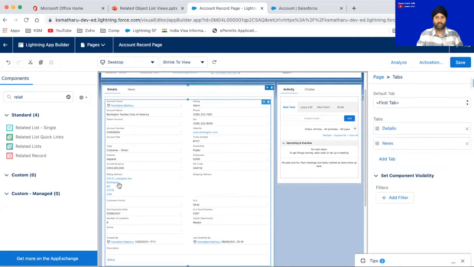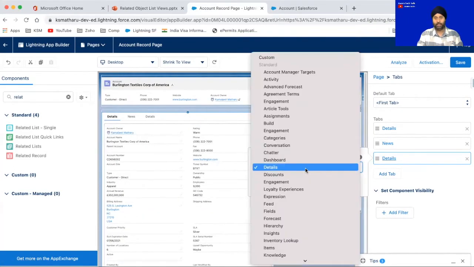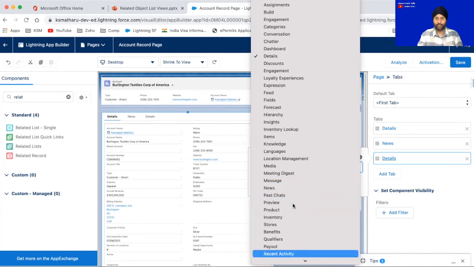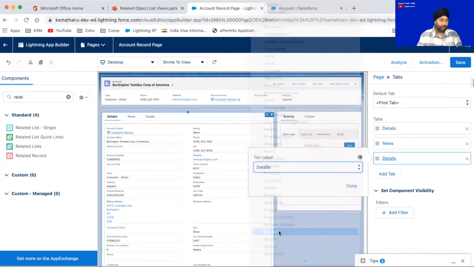I selected the whole region and I've got detail and news tab at the minute. Add a new tab, and this tab I'm going to call related. I will come back to the left hand side as well. I'm not forgetting. I need to show you the difference between this and the other one. So we are looking for related in this list. Press the R button and here you go, related. And done.